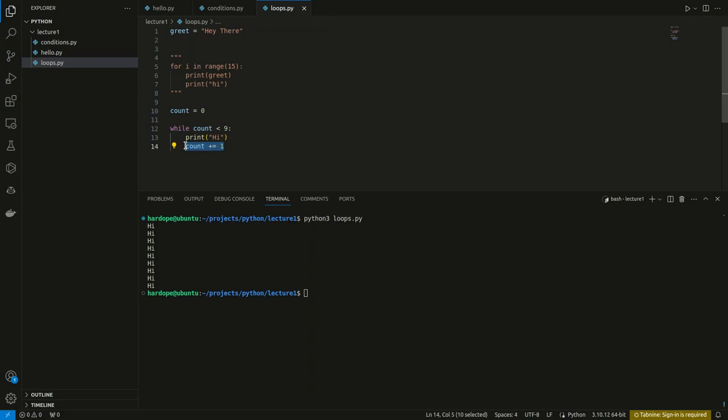So now at the end of each run, count will be adding 1. When the first loop goes around, I print hi, count will become 1. I print hi again, count becomes 2, then all the way to 9. When it gets to 9, it stops because count is no longer less than 9. That's how this works. We've learned about print functions, conditions, and also loops.